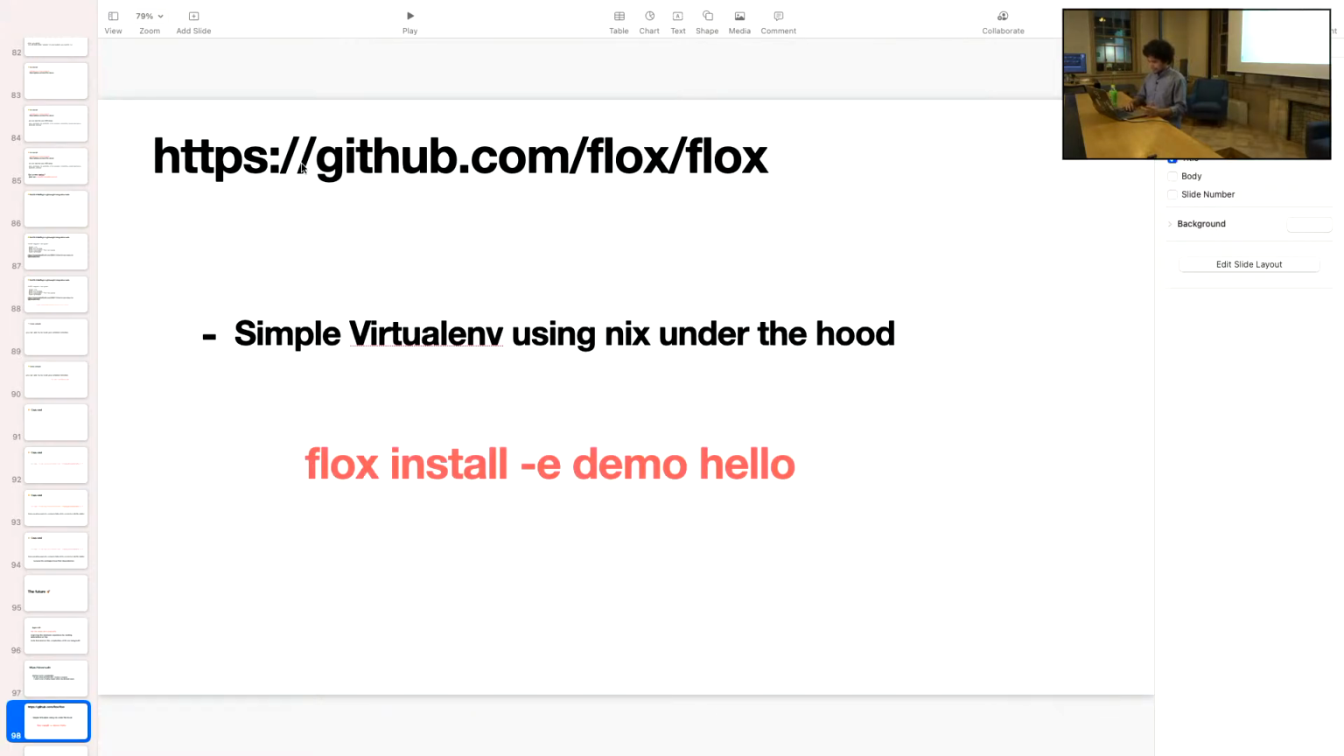The other one is this one. This one is like Python's virtual environment, but using Nix under the hood, so it's more powerful. This is not Python. It just looks like a Python tool. And essentially, it's like this flux. You can say, I want an environment whose name is demo, and I want to install the hello package. So it looks much easier than that Nix build command.